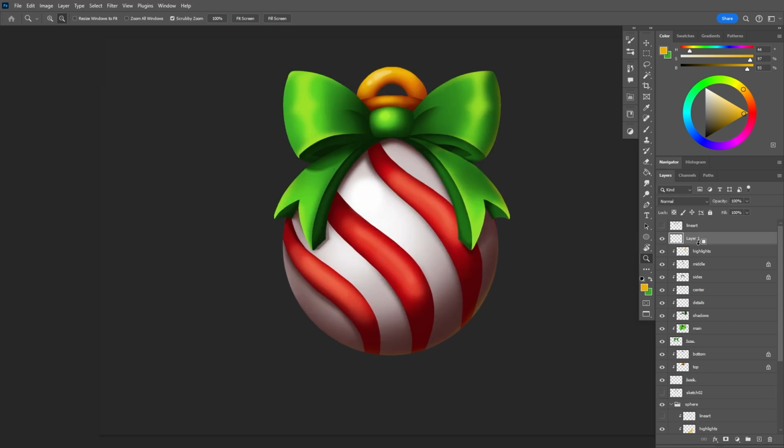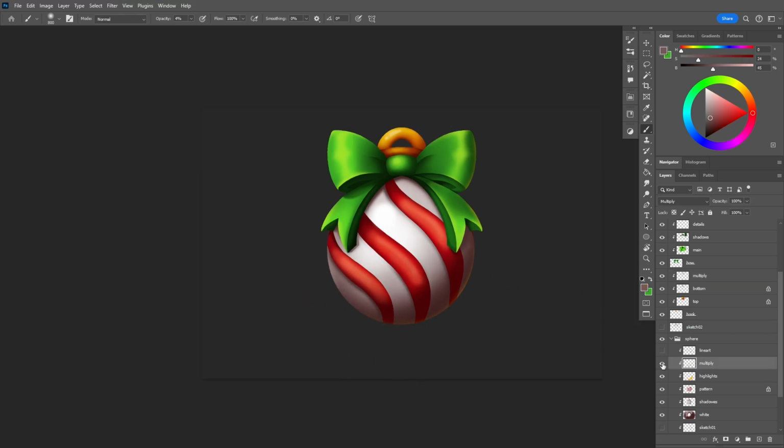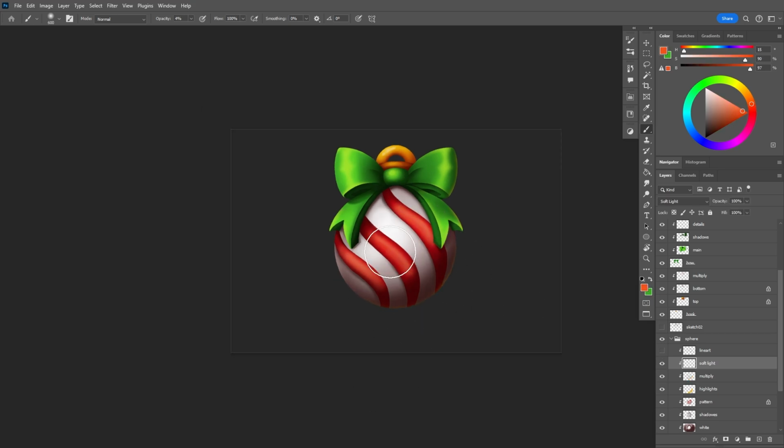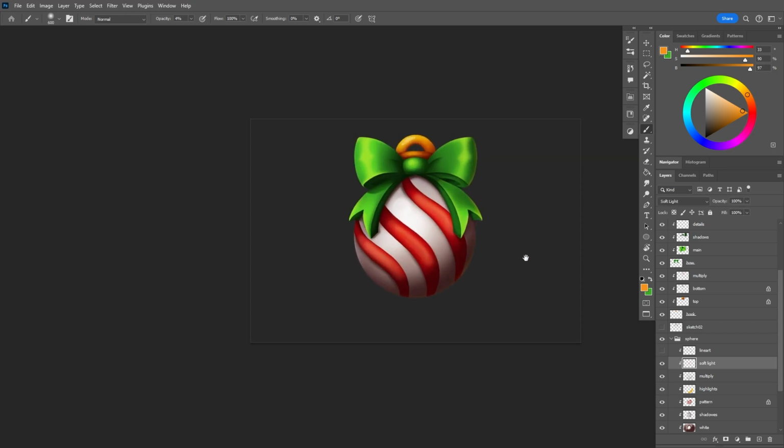To add even more depth and dimension, make a multiply layer for each part of the ornament. Make sure to clip it on top of everything and color pick the base color of each element. So for the bow, I used a base green color for this purpose, a base red for the ornament, and the base orange for the hook. I also made a soft light layer, but only for the highlights on the ornament. I realized it would be too much if I did that on the rest of the elements, since this is the main focal point. And that's it, my friends, for day 2.